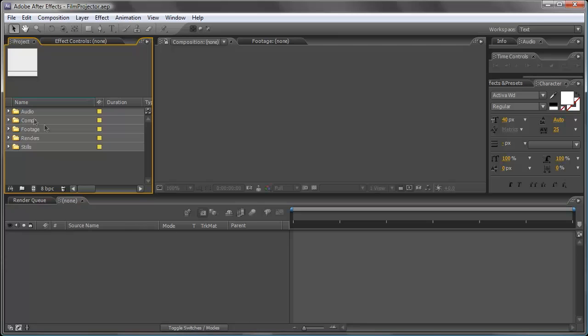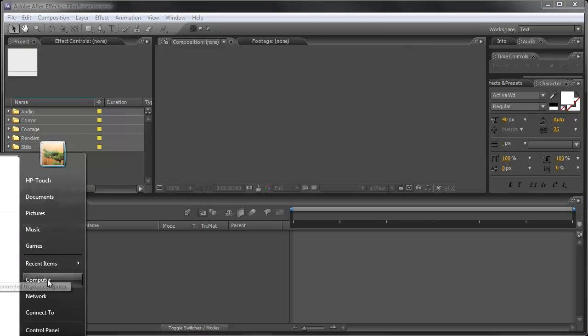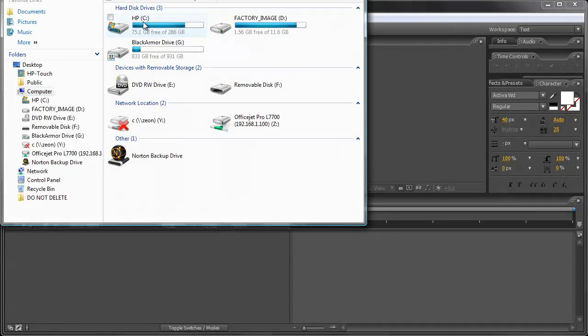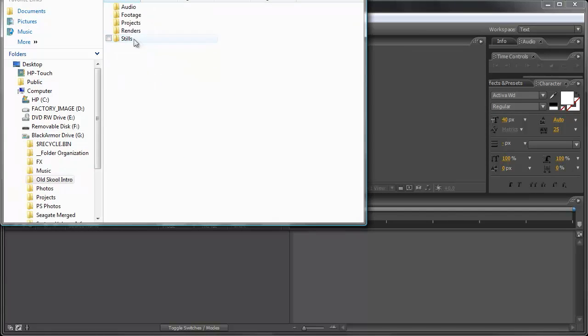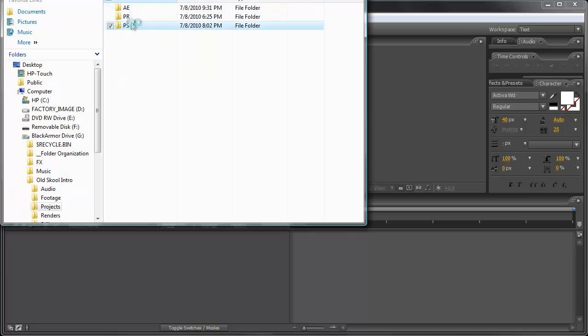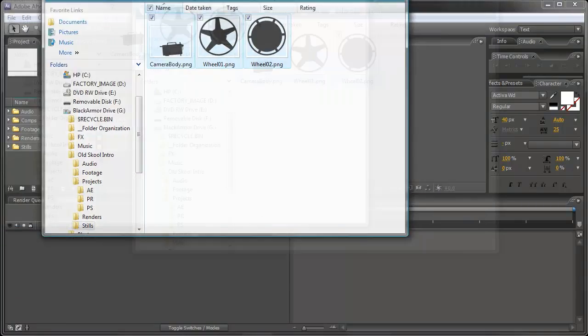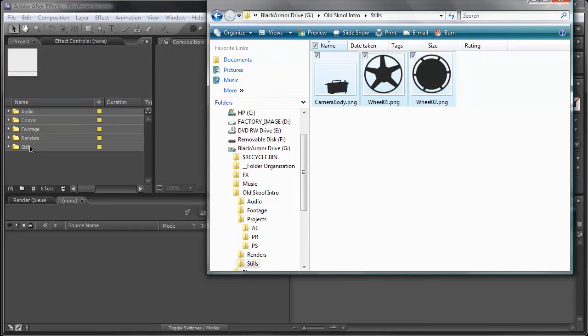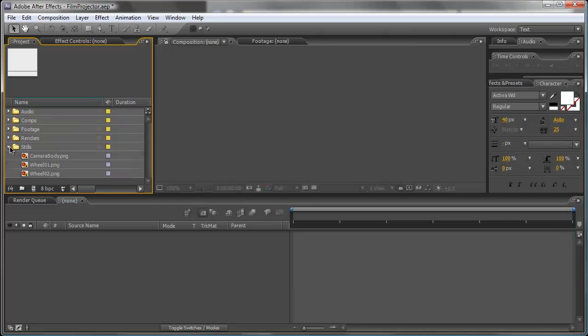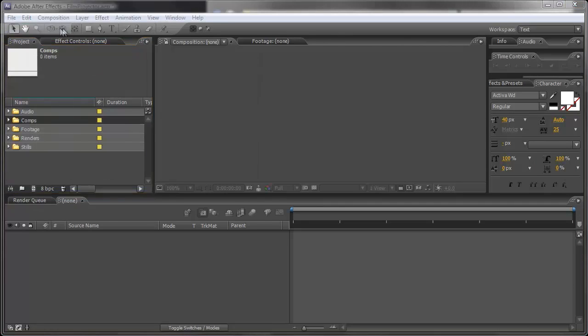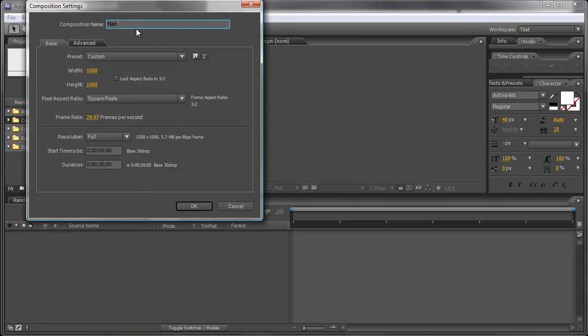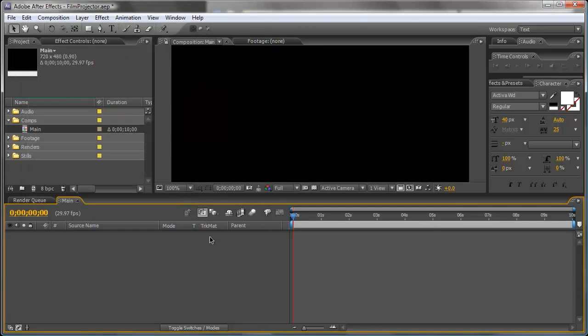Alright, now we're going to go ahead and import those stills that we saved. So just navigate to the folder really quick. Projects, PS for Photoshop. No, that's right, we saved them under stills. So we'll just import all of these into the stills folder. Good to go. Composition, new comp. We're going to call this comp main. And then we'll go ahead and make the duration 10 seconds. NTSC DV 720 by 480. Click OK.